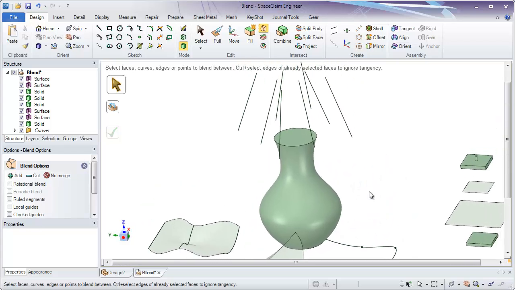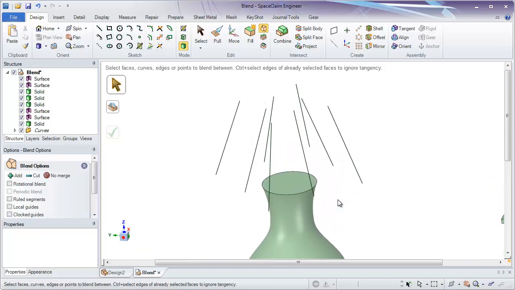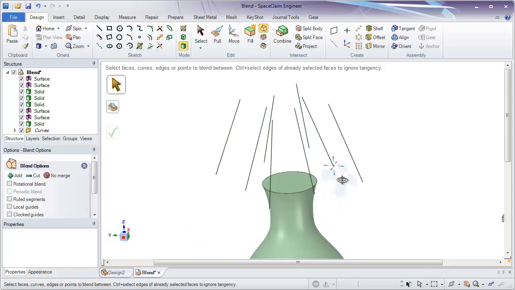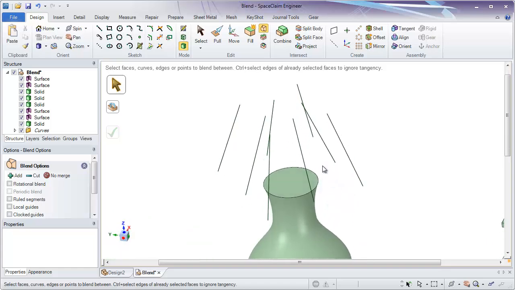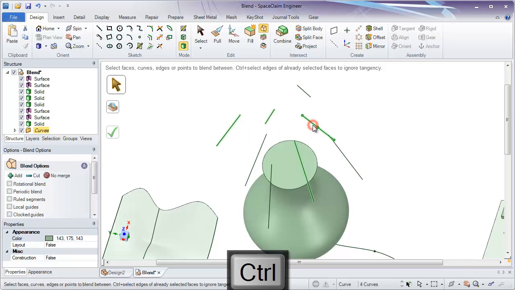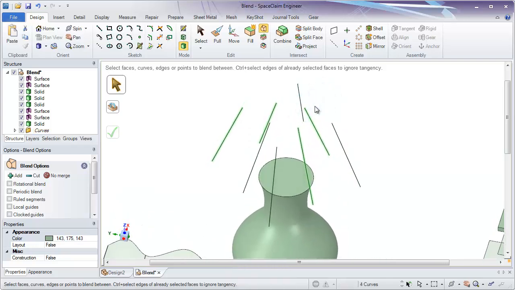A couple other options provided with the blend functionality. Here we have a set of curves going around, and we may want to do a complete periodic blend. Again, it's important to select them in order, and notice that if you select them in such an order where the blend will cross over itself, the preview will disappear, and that means it will no longer get created.